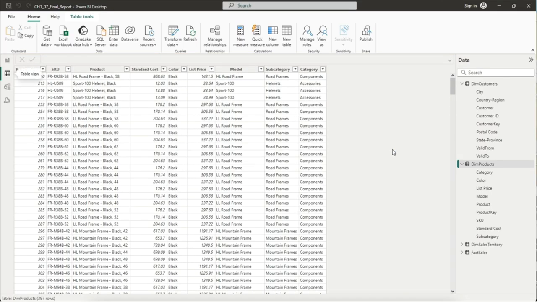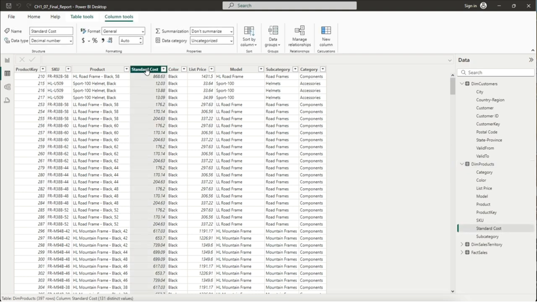We have seen how to set data types for columns, but what about formatting? For example, say we want to have the standard cost always appear as a currency in the visual we create. We can do that in the data view. First, we select the standard cost column and Column Tools appears above. We can change the format from general to currency. We can also change the number of decimal places by adjusting this section. Let's set it to 0.